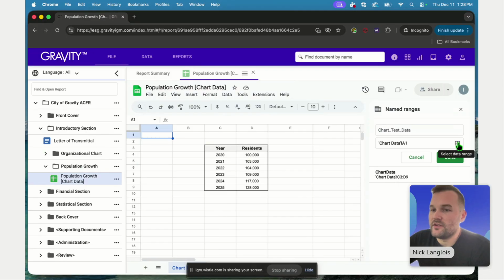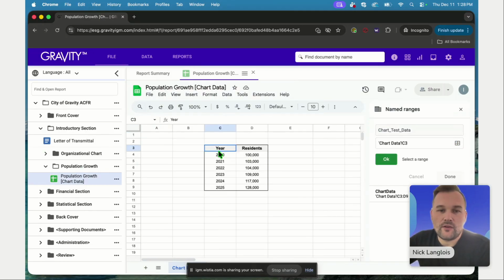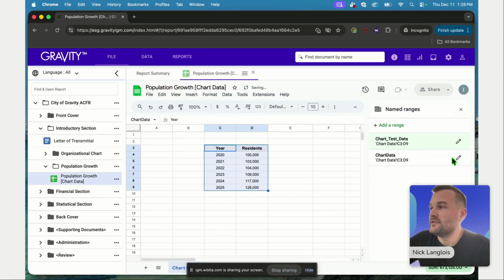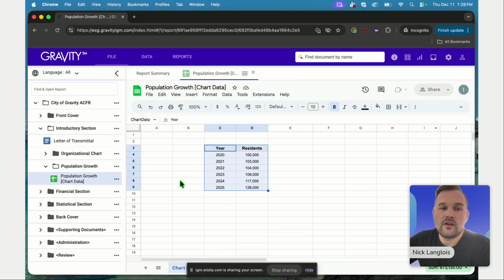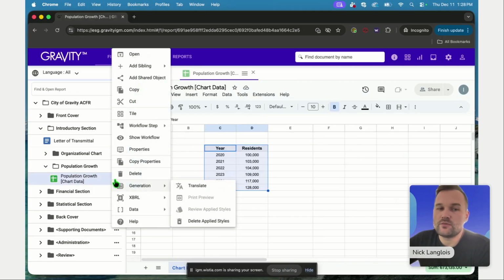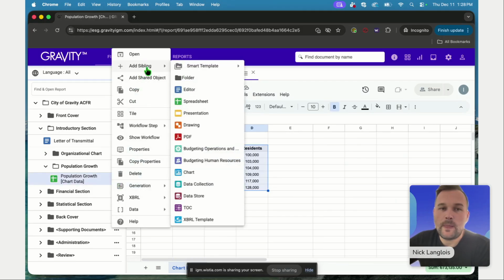Next, I'll be able to click on this four squares to select a data range. I'll hover over and highlight the area I want to encompass in my data. Click OK, and then done. Next, I'll close this area, click on the three dots where I want to put in my chart object, go to add sibling, and hover over chart.